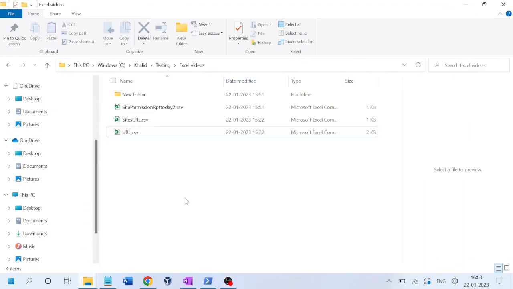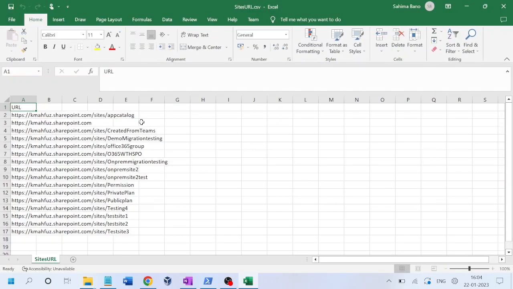Hello everyone. Today we are going to look at how we can better use Excel for different analyses that we might have to do from time to time. You might get such requests. For example, I have these two files here.